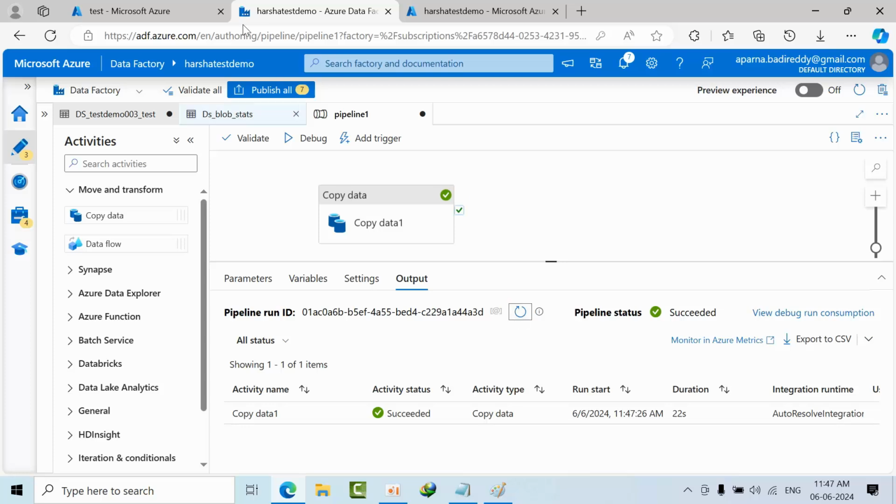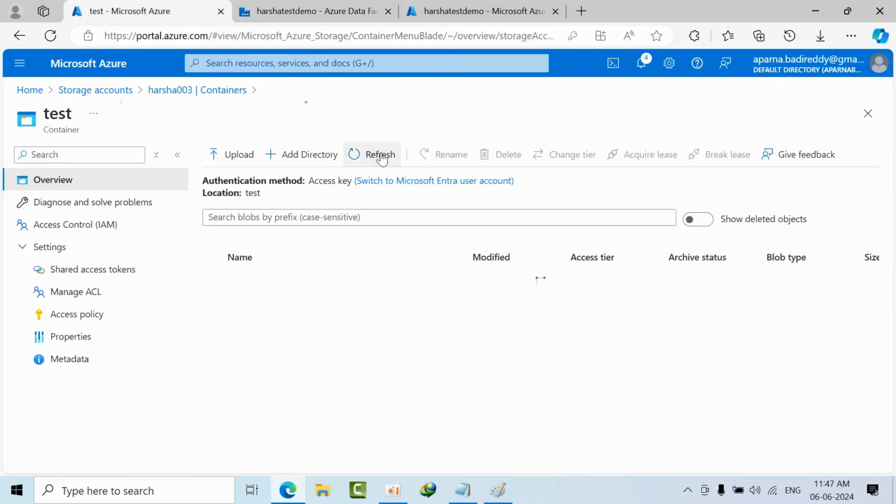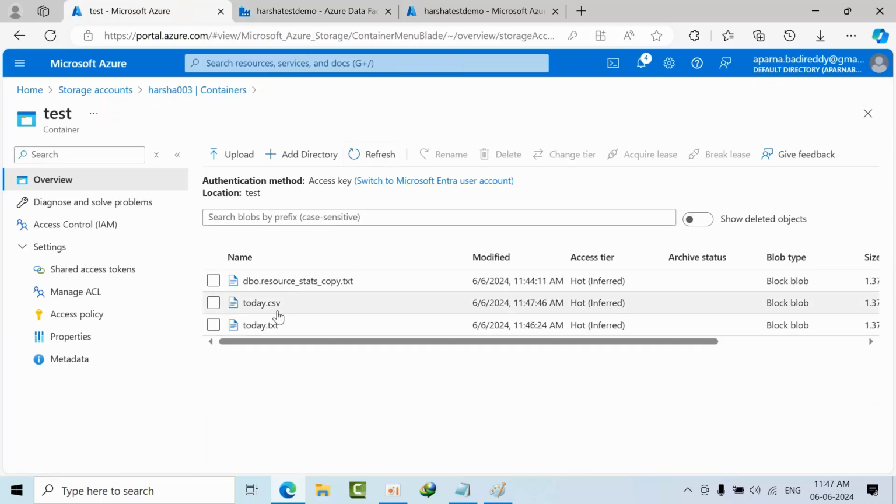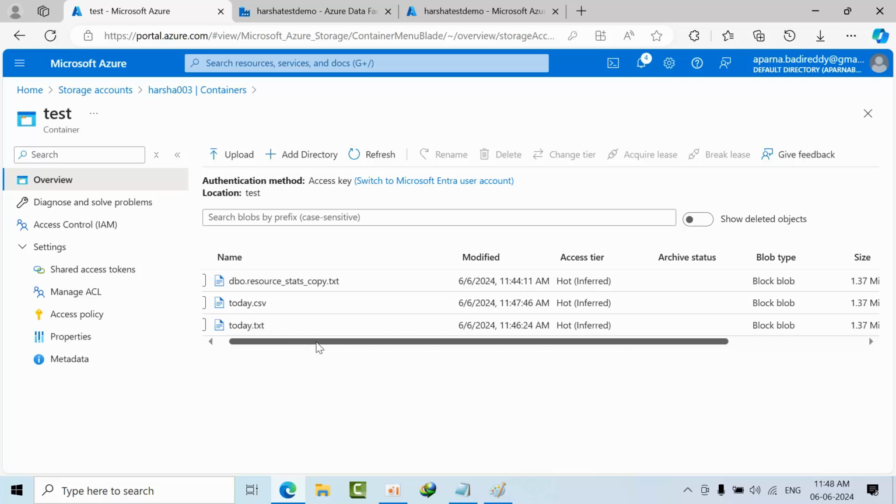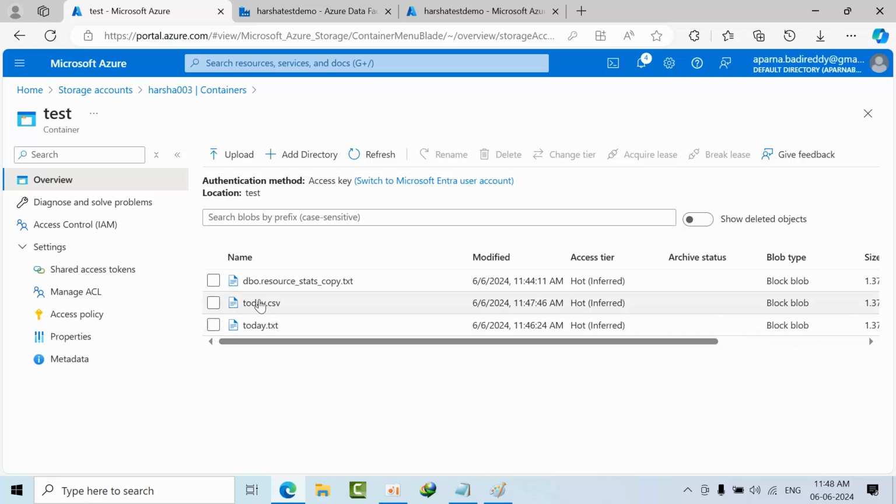It got succeeded. Now go to here, refresh. See, it got changed to CSV. But if you remember here carefully, I got two files, today CSV and today TXT. Ignore these two as of now.